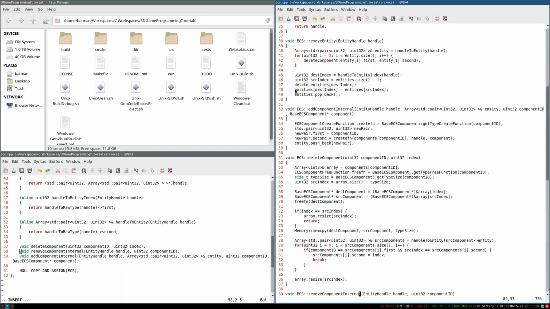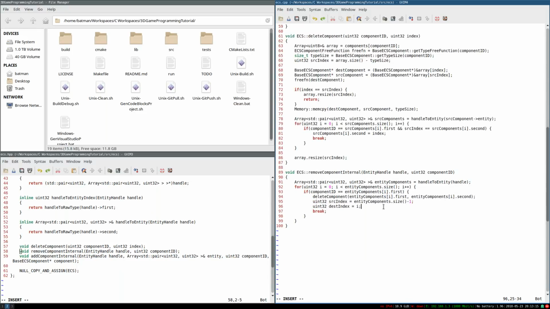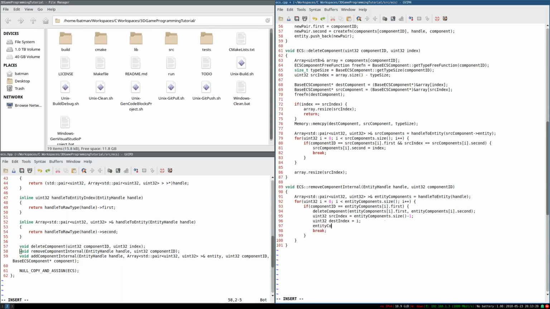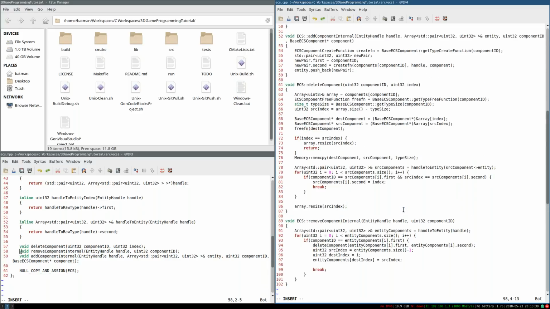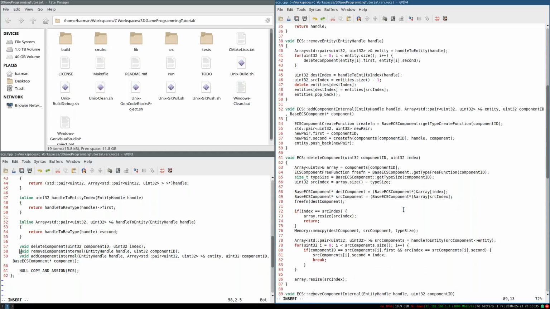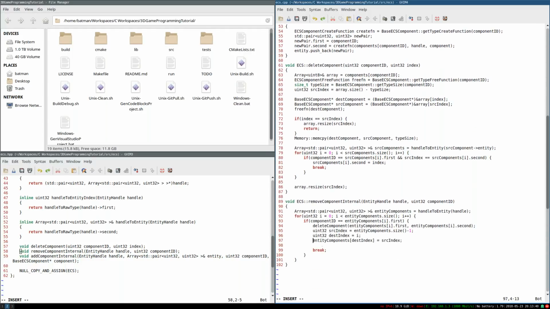So, in fact, I don't need to copy. I thought about it, but no. Entity components dest index becomes the source index because we've deleted the dest index. And last, but most certainly not least, we need to pop, which we should be able to do while we're iterating. This isn't like the ridiculousness of Java, so this should be okay. Dot pop back. Perfect. And with that, we can return.